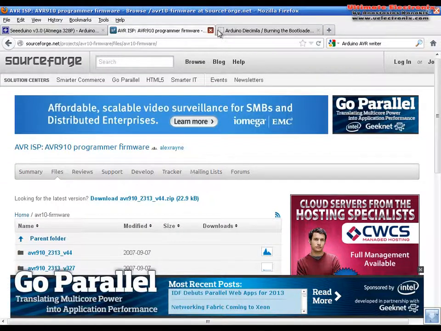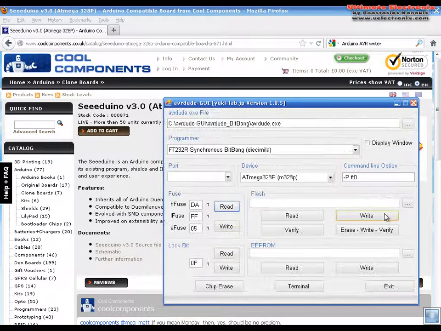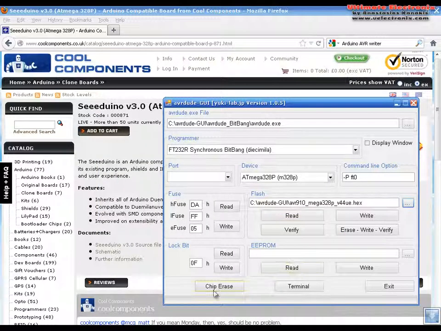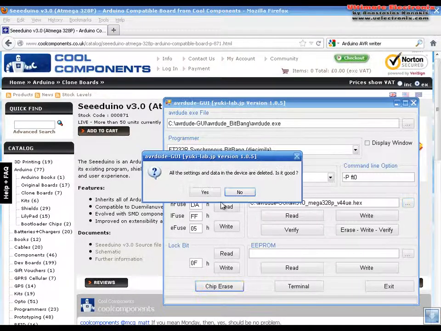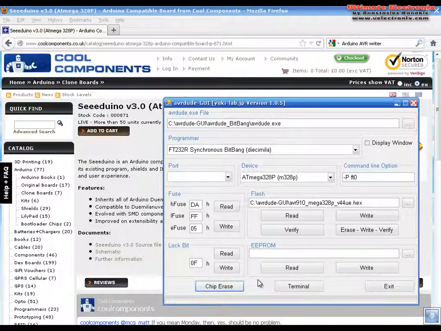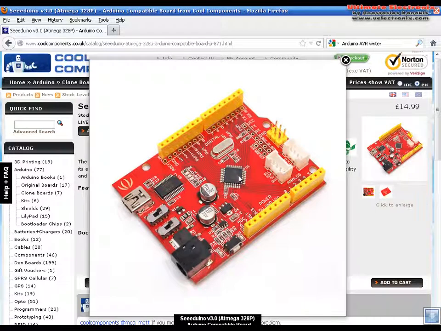So I will close this one and this one as well. Now I will select that firmware here, open, and after that I will press chip erase. Yes. So now it will erase the chip. Now the chip is empty. So this chip now is empty without the bootloader.